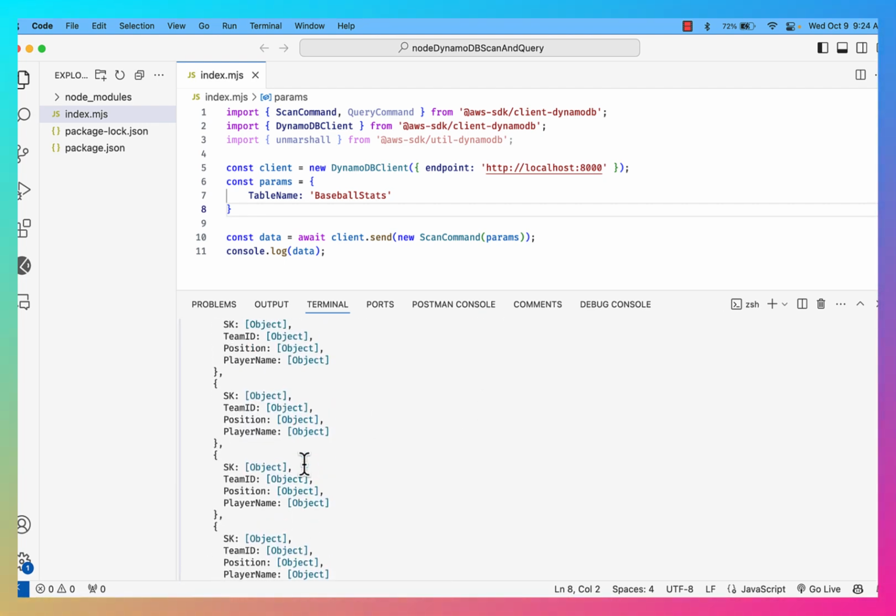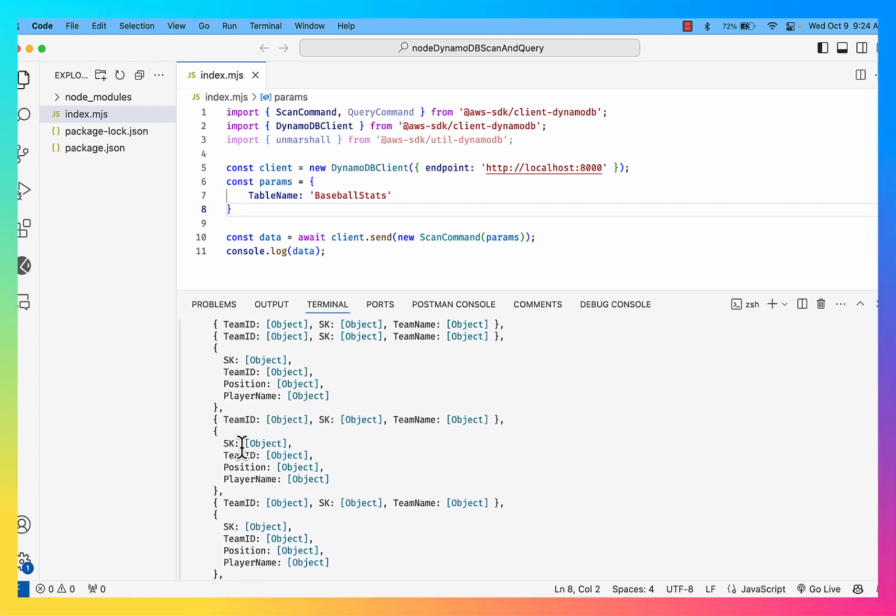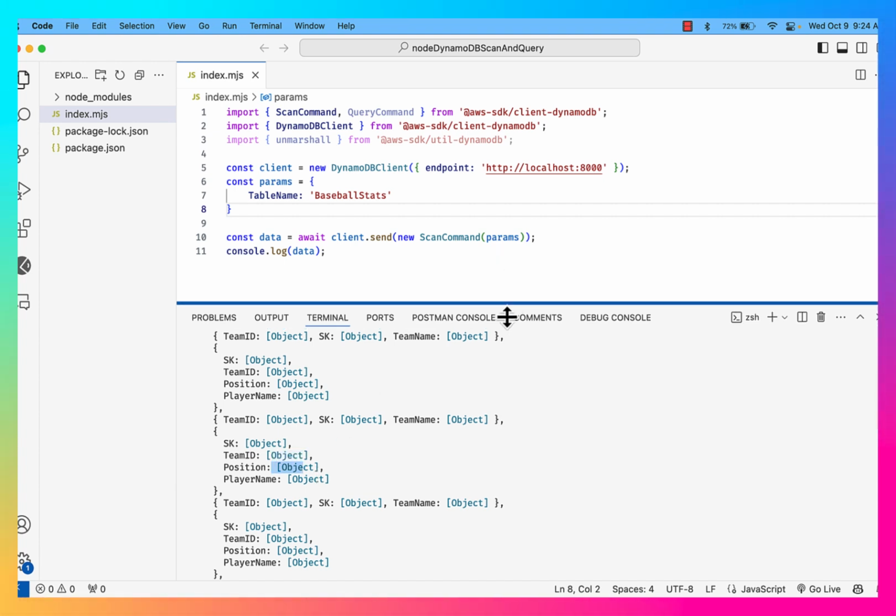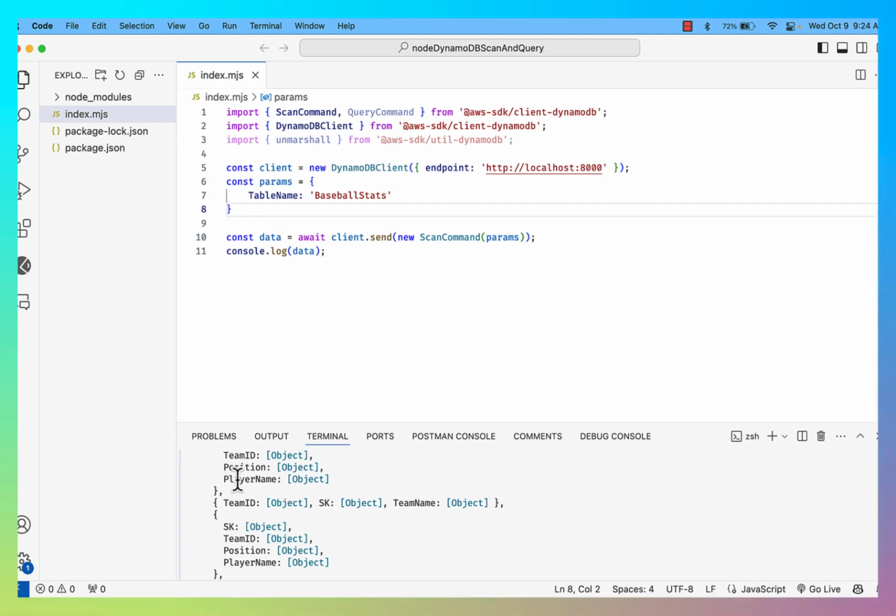And you'll see that we get this data, but it's not easily accessible because the data at each attribute is actually an object. The object tells us the data type and the corresponding value. What I want to do is actually see the data. I want to see the player name, the position, the team ID, and right now I can't do that because they're all objects.